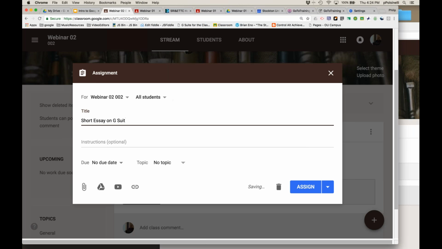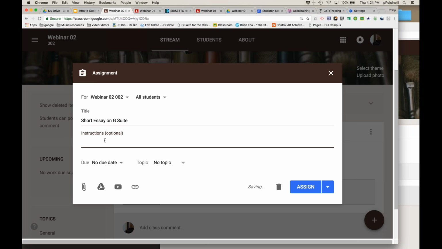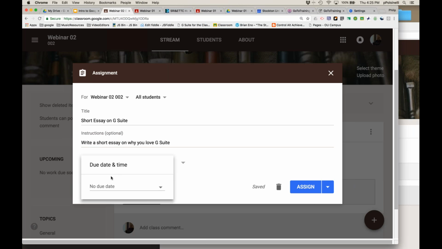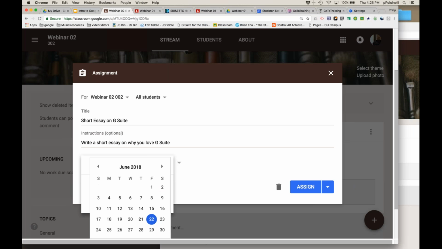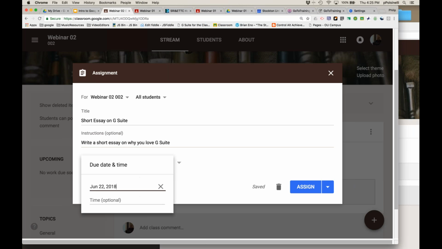And I'm going to say that's G Suite. And I'm going to give some instructions. Okay, write a short essay on why you love G Suite. Okay, and here, if you want to give it a due date, you can. Maybe there is no due date, but if you want, you can put one in, and when you go to click it, it pops up a calendar for you. And I'm going to make this due tomorrow.